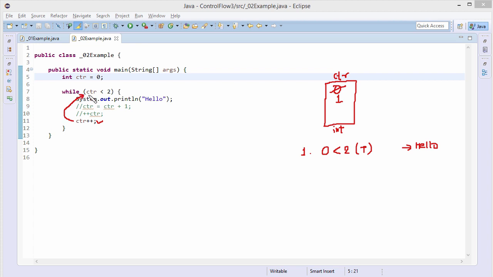Now after executing the last statement inside the while loop, the control goes back to the Boolean expression. Now the second time, it again checks if CTR is less than 2. Now the value of CTR is 1. So for the second time the check is 1 less than 2, which is true. The control comes inside the while loop. It executes this statement. Hello gets printed onto the console.